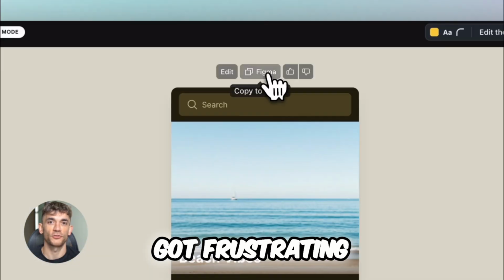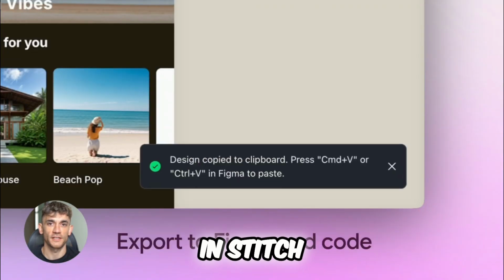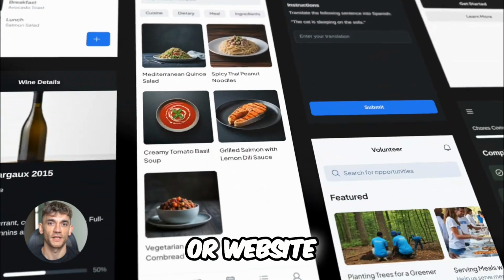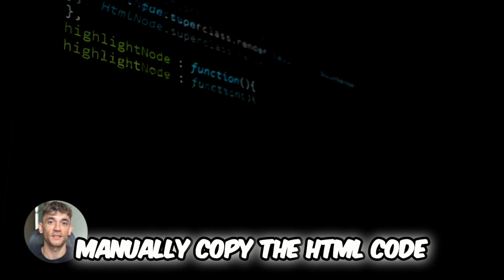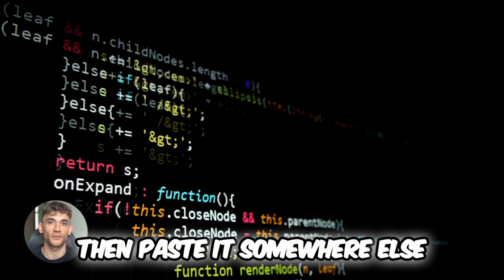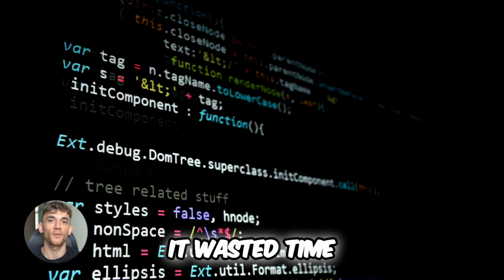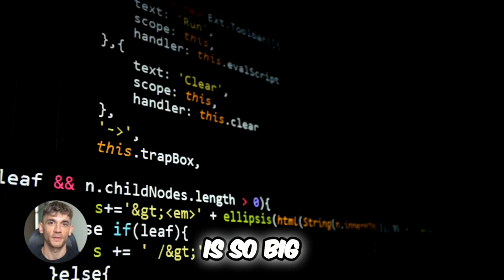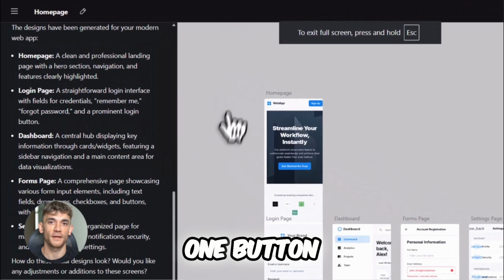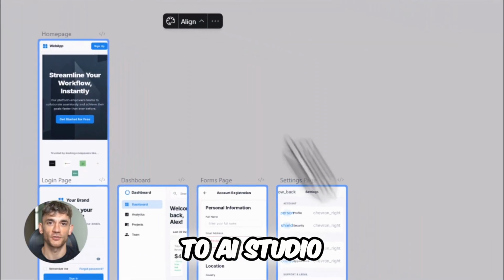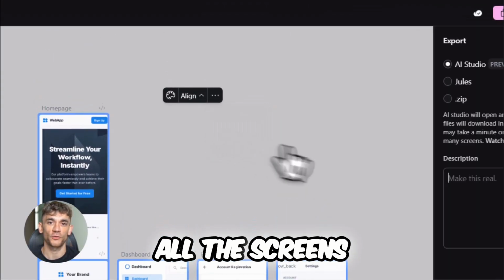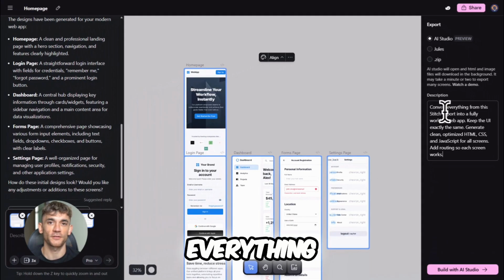But here's where it got frustrating. You finish your design in Stitch, now you want to build the actual app or website, so you had to manually copy the HTML code, then paste it somewhere else, then drag your screen images, then organize everything. It was messy, it broke your flow, it wasted time. That's why this update is so big. Now you just click one button, your entire design exports to AI Studio, all the HTML, all the screens, all the context, everything, just one click.